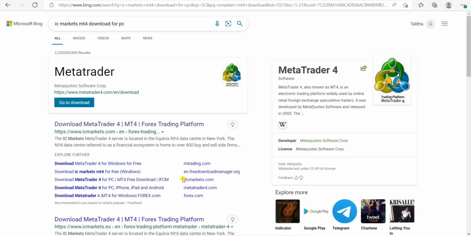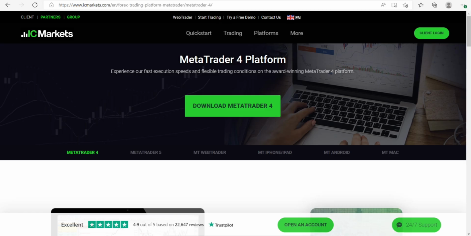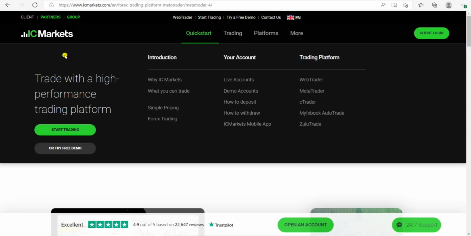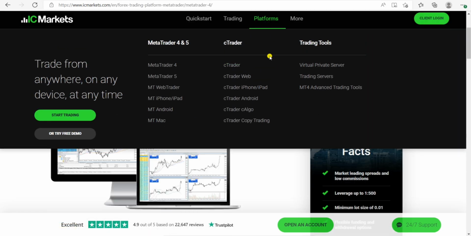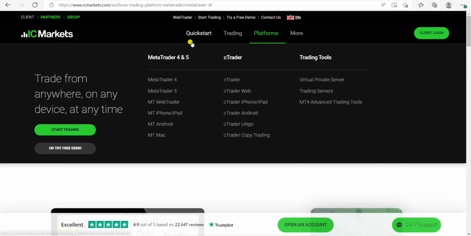Let's go. So first thing you're going to do is type in IC Markets MT4 download for PC or MT4 PC download, whichever one. First one you see right here is MT4. Make sure it's icmarkets.com. When you click that, you will then be taken to the IC Markets page. This is definitely IC Markets. You can see that right here and there.